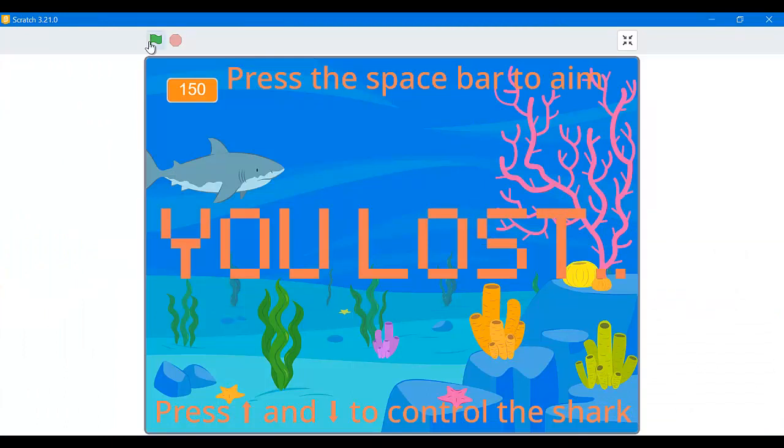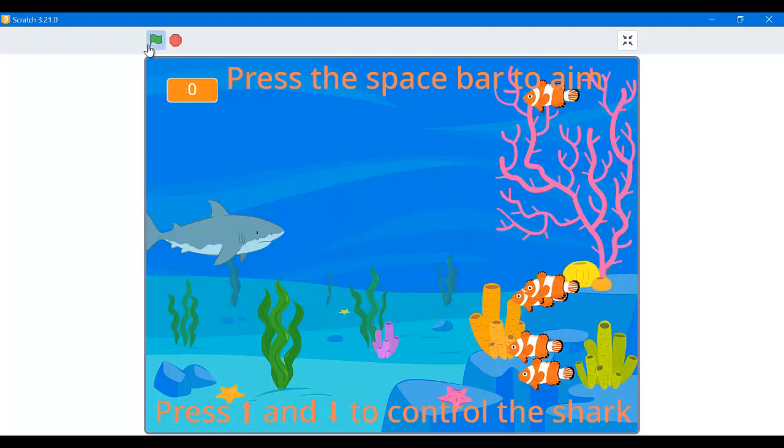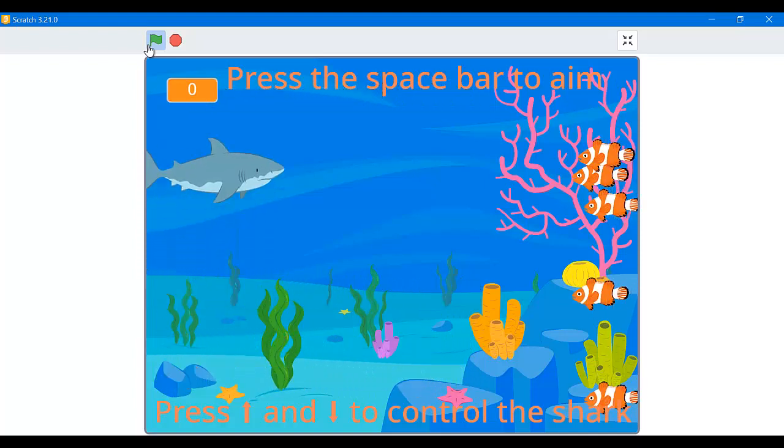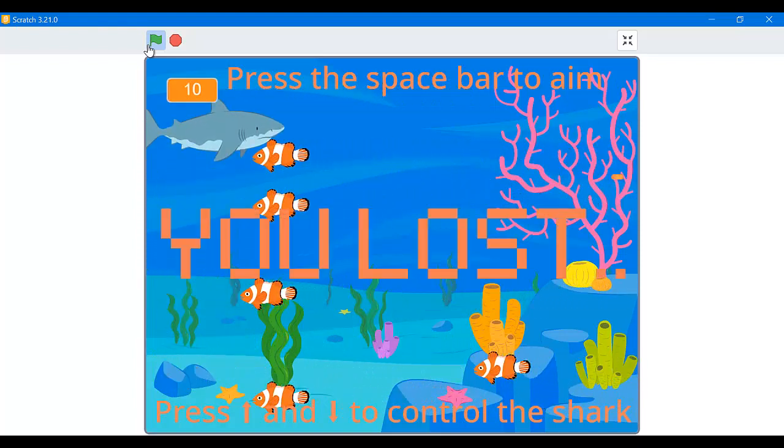First we're going to be clicking on the green flag over here. And our controls are going to be the space bar and the up and down arrows. So I'm going to click on the green flag and I'll give you a demo of how the game works. The fish will be coming at you, and you have to target those fish and aim at them. And if you do aim at them, you will get 10 points. I caught one fish, so I got 10 points.